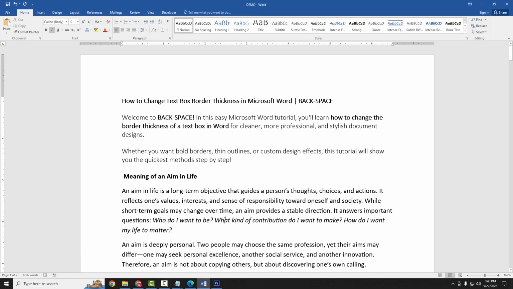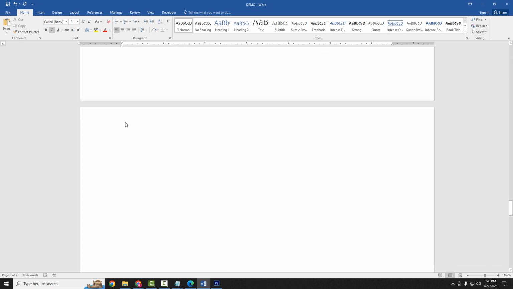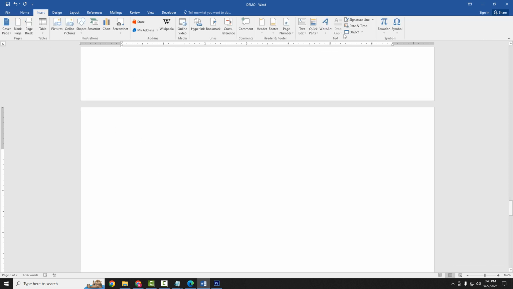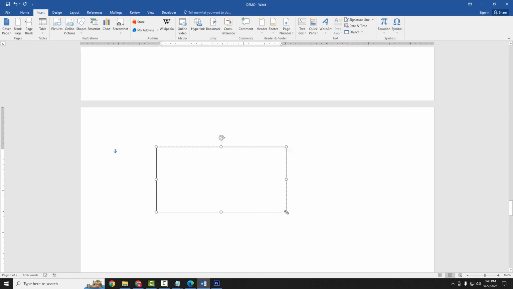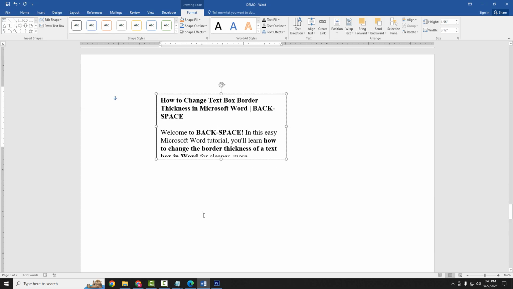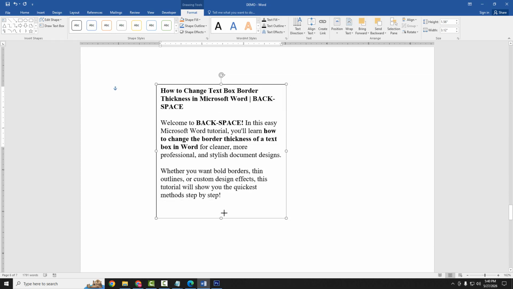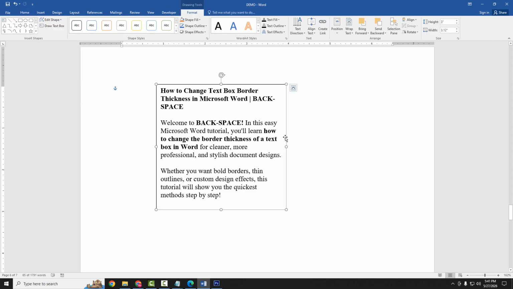At first you have to open your document. Now I go down and create a text box. Go to the Insert menu, click the Text Box option and choose the Draw Text Box option. Then create a text box, then I write something. Otherwise you can paste any text. But the text box border is so thick. Now you want to change the text box border thickness.